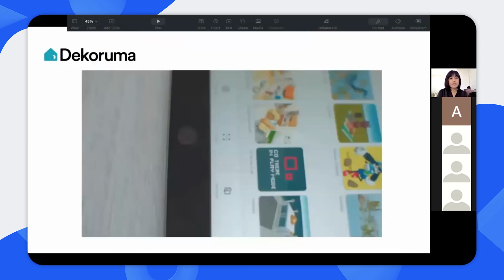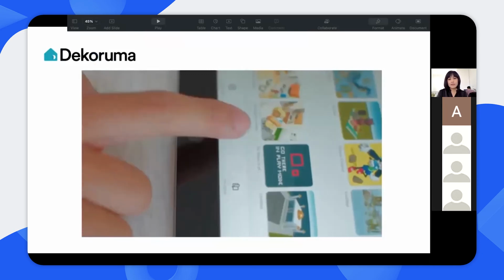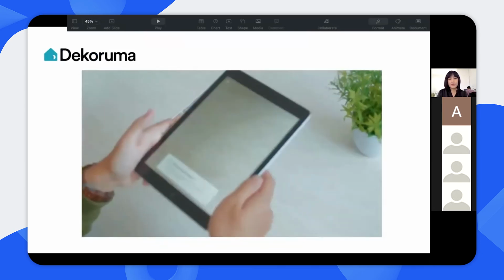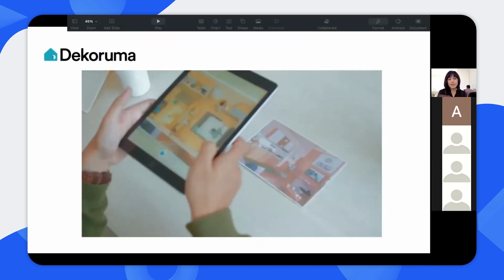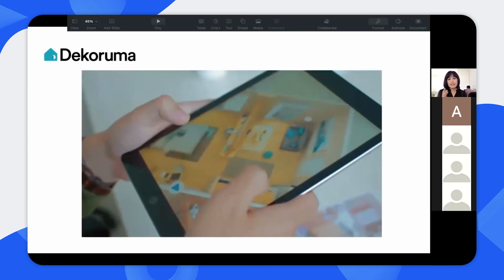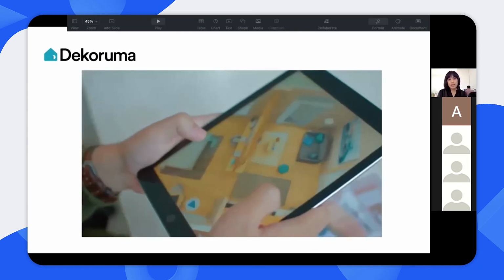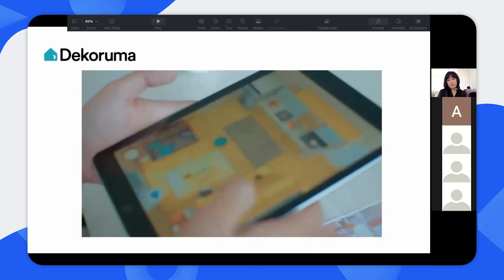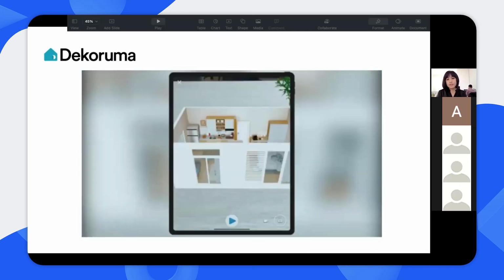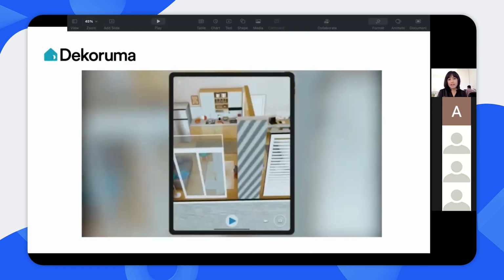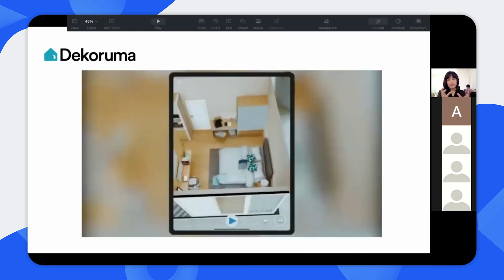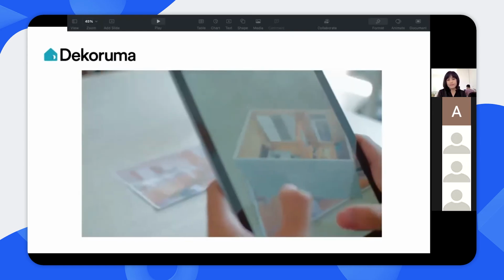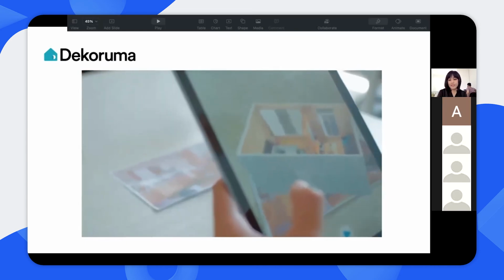And then we have Dekoruma. Dekoruma have also created a magic postcard where if you visit their booth, you'll be able to scan the postcard that they have distributed to the visitors, and they will be able to see the postcard in 3D. So this is their marketing strategy.